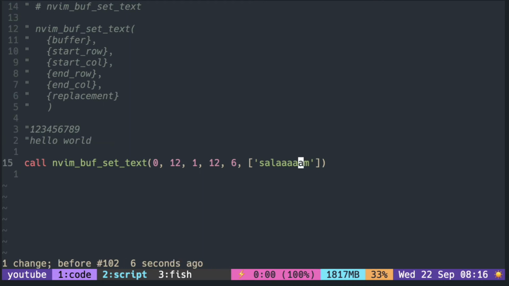If you want to delete the text, you can either put an empty string or just an empty list. That will delete the hello.